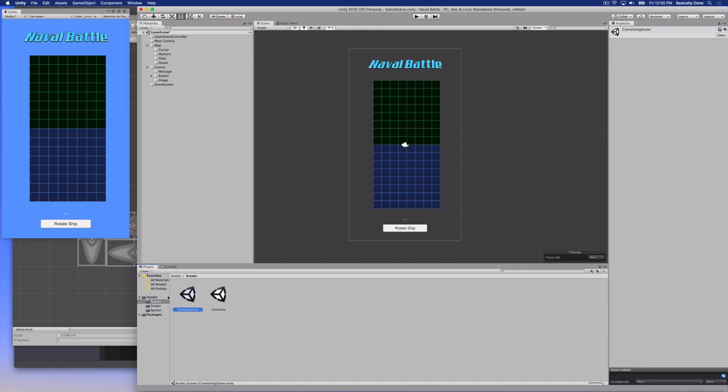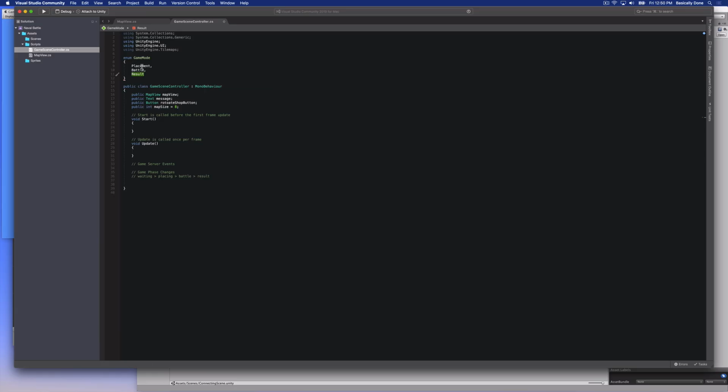I've left out the waiting phase since players will hang out in the other scene we created, the connecting scene. We haven't built that yet, but this is kind of like the waiting room where you sit and wait for another player to join you. So game scene will only be concerned with the latter 3 possible states of the game: placement, battle, and the result.